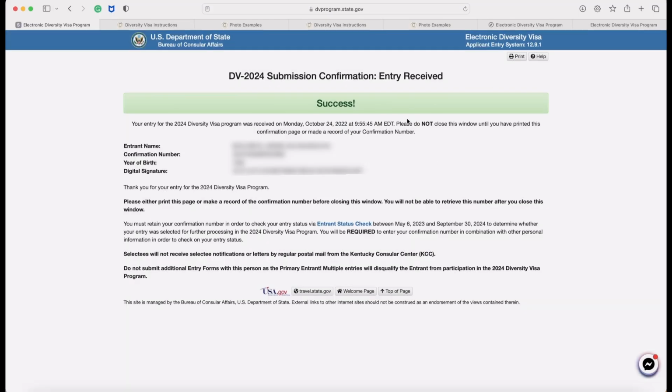Now it's saved to the, as we can see here down, it's going to be that we can check the status between May 6, 2023 and September 30, 2024.